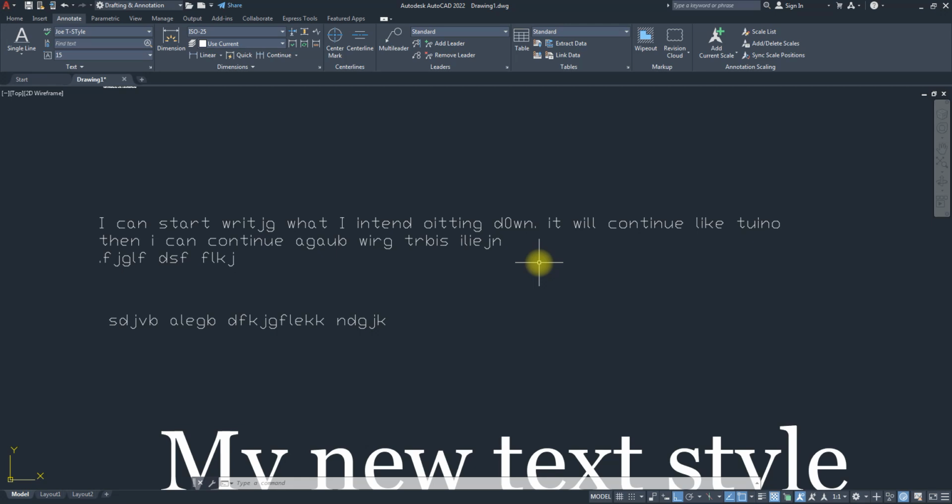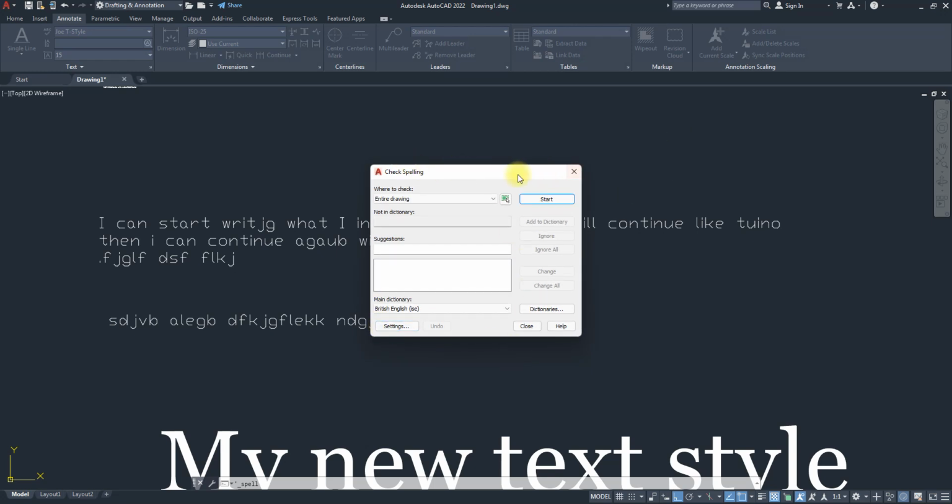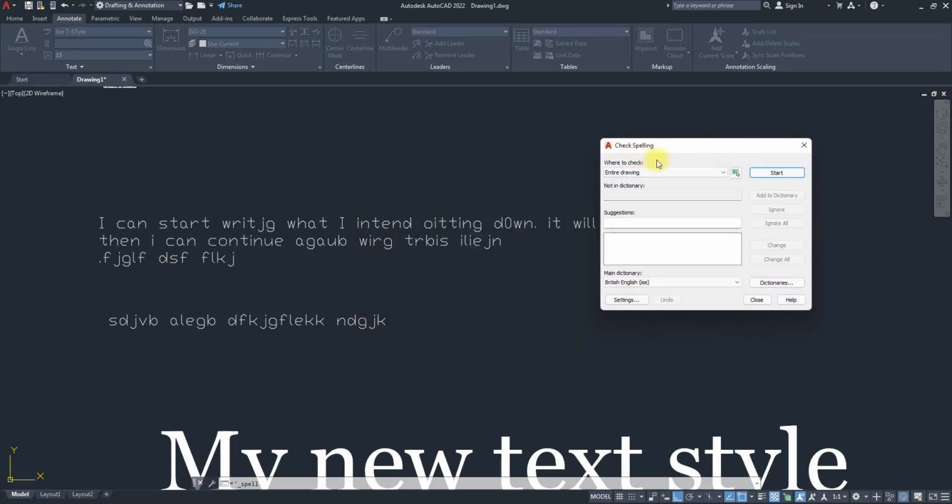So we can also check our spelling. And there's an icon for that. This ABC here allows us to check spelling. All right, the shortcut is SP, spell. So if I click here, it's going to load this dialog box for check spell. Then the first thing you notice is it's asking you where you want to check. Do you want to check for the entire drawing or for current workspace or layout, or you select object?